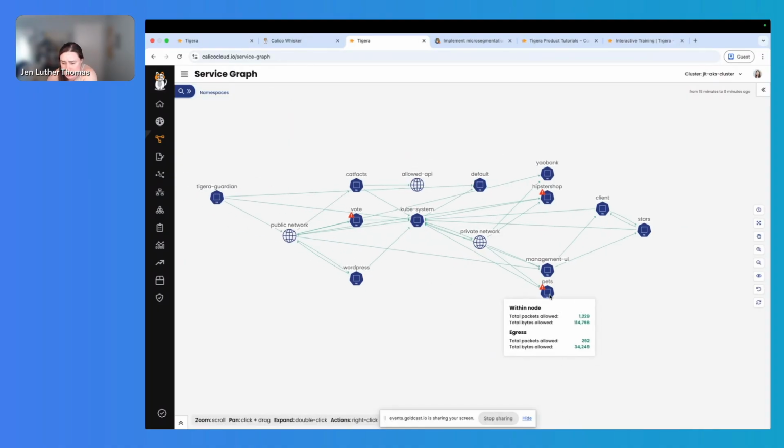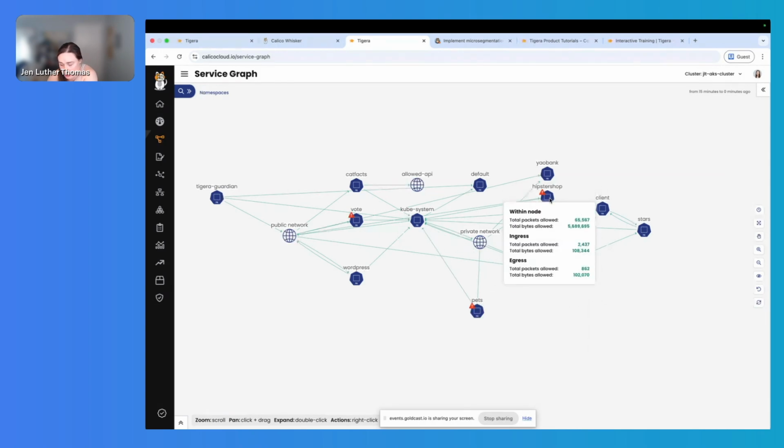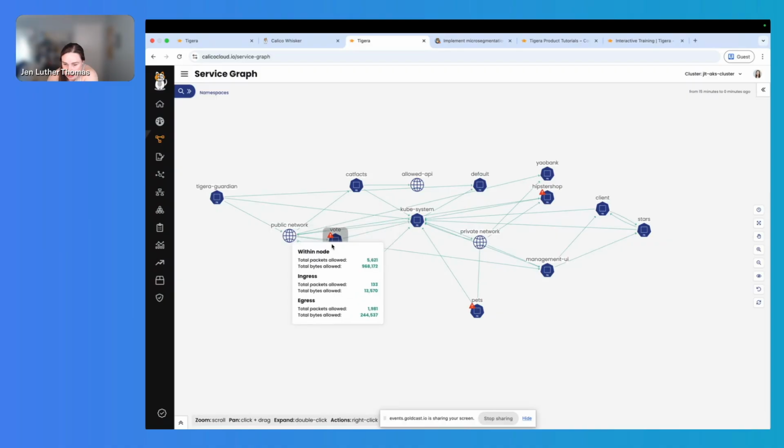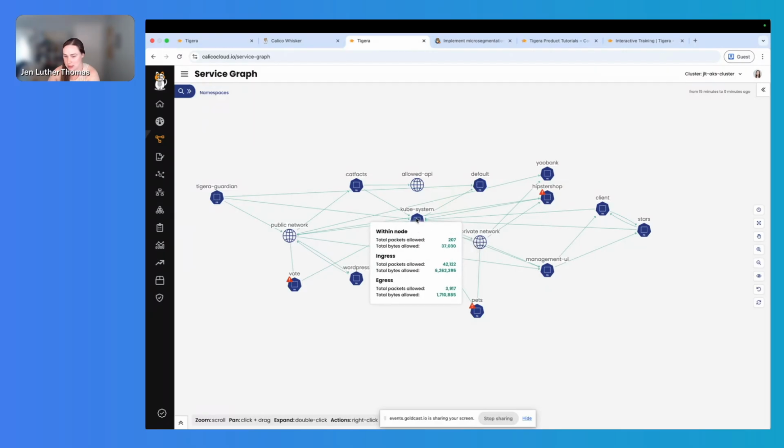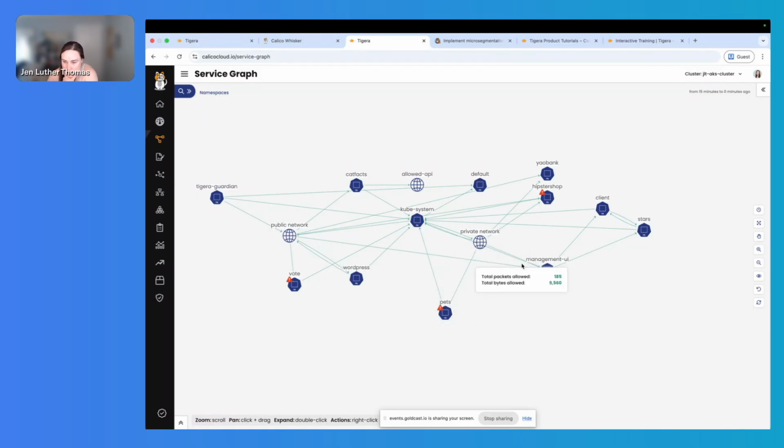So I've got a pets namespace that has an application in. I've got a hipster shop namespace which has some applications in. And then I can see all of these lines going across the service graph, which is indicating how they're communicating. So you can see that there's communication here from the pets namespace. Something inside that namespace is talking to kube system, probably for the sort of DNS lookups. Something from the private network is going to the pets namespace.